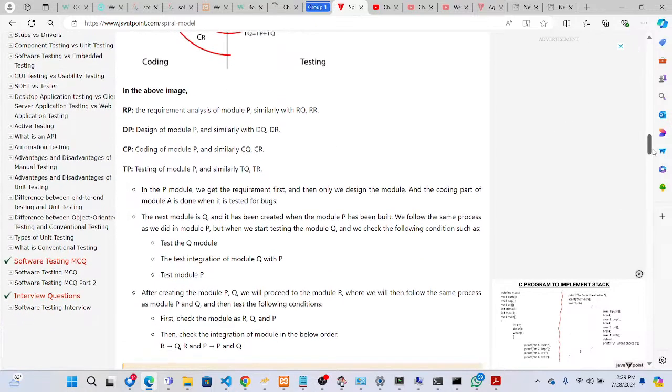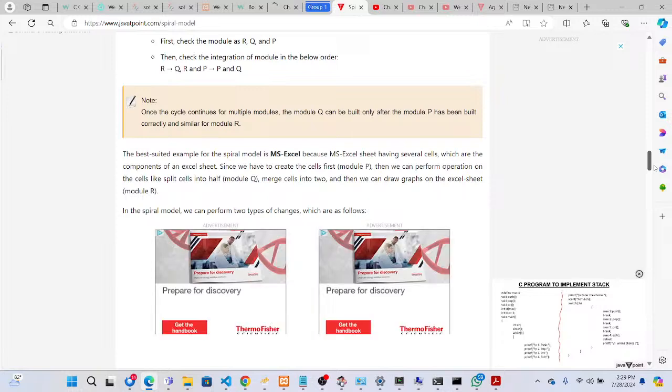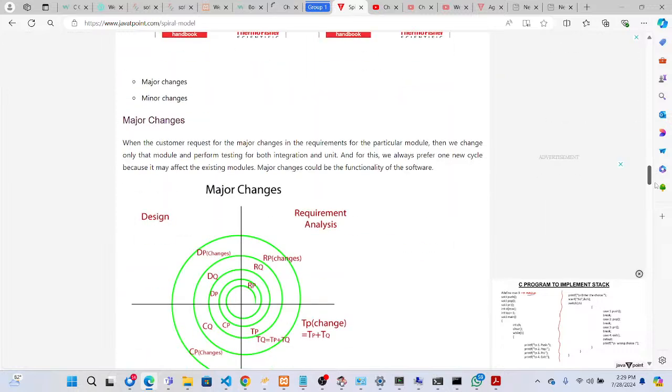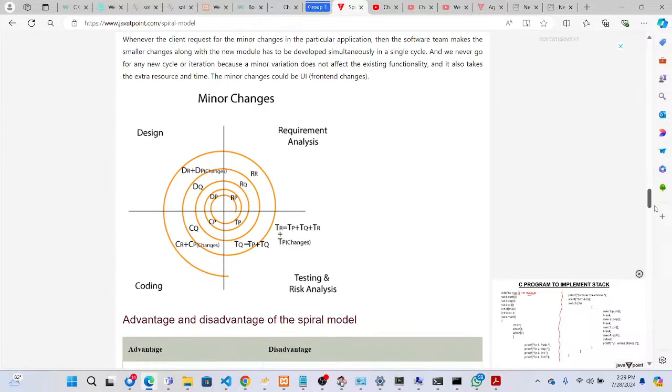Okay, this one I will actually see this, because I make an Excel sheet having several cells, which are all components of the Excel sheet. Since we have to create the cell first, then we can perform the operation on the cell, like a split or merge of cells. Major changes also will go through this. Okay, minor changes.